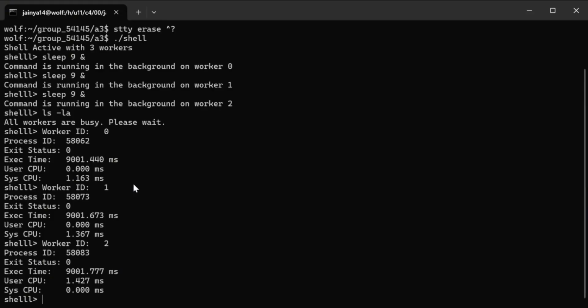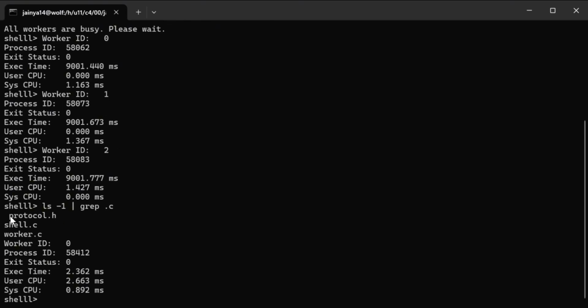And now let's do the piping. So let's say I want to find all the C files in the directory. I can do the following. As you can see, we get protocol.h, shell.c, and worker.c. The shell natively parses the pipe symbol, allowing for the standard output of the left command to be routed directly into the input of the right command.